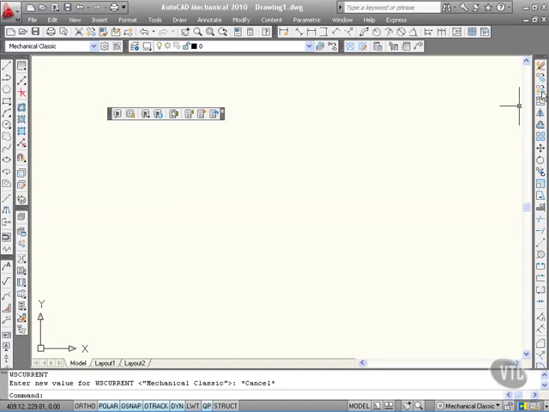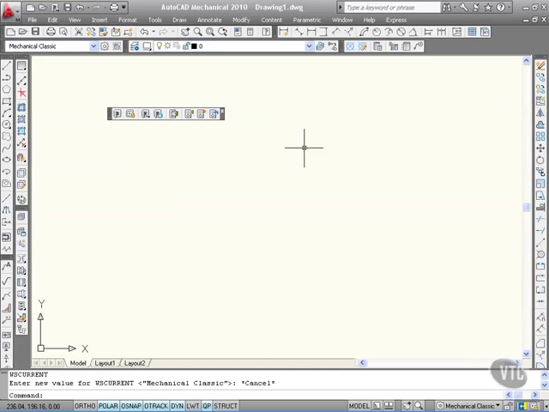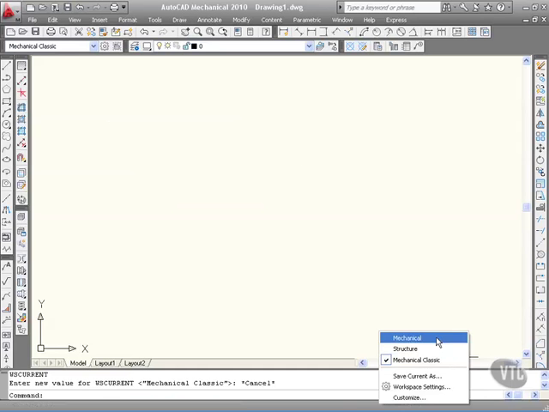Look at the modify toolbar. You've got move and copy, but you've also got things like, you'll notice there, power copy, power view. It creates a top view from a side view of a standard part. All tools to make you more productive. As usual, we get the Vault toolbar. I'll close that again. And I'm going now back to mechanical.